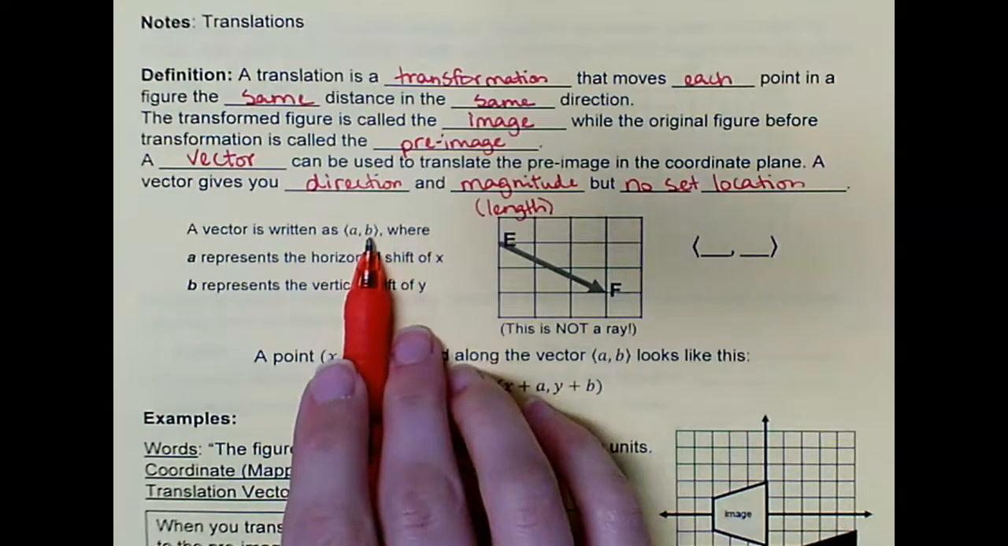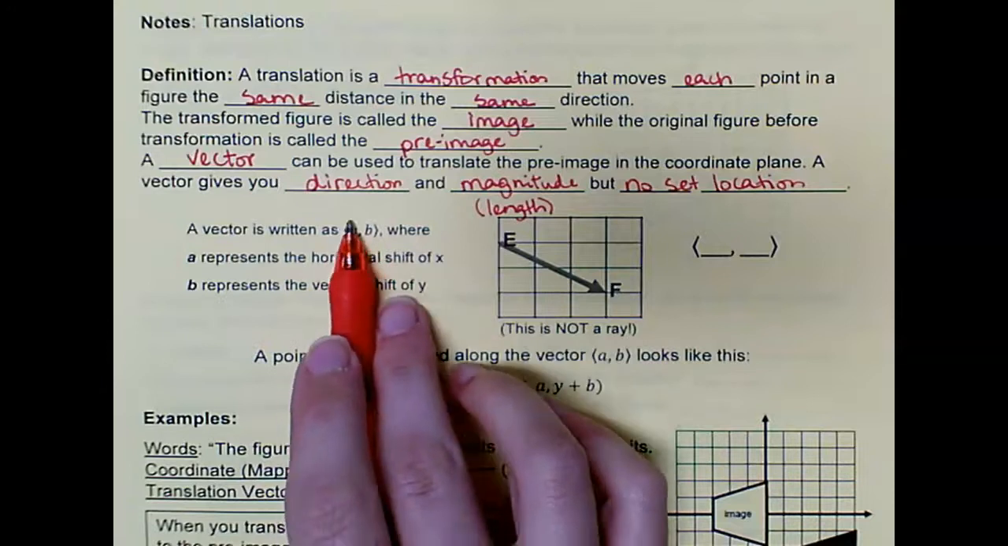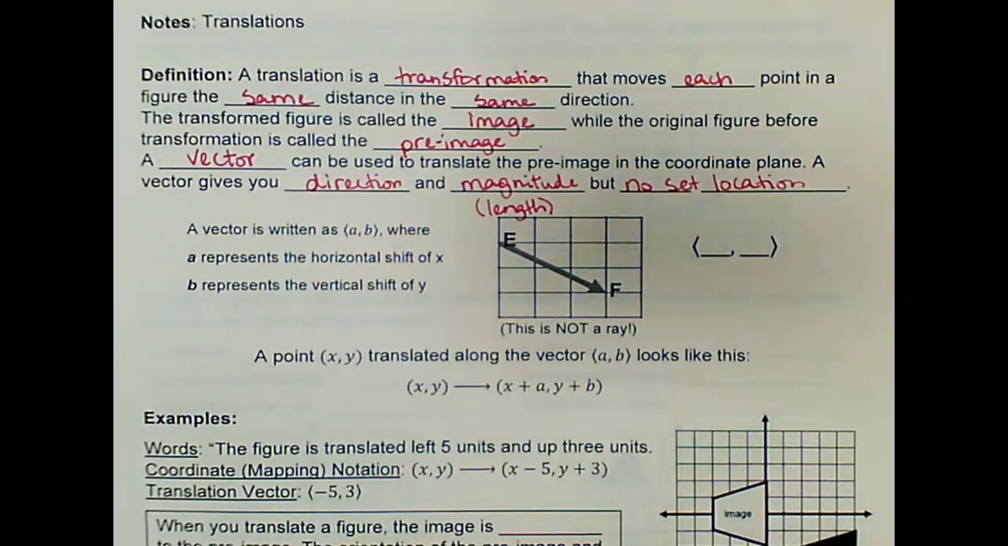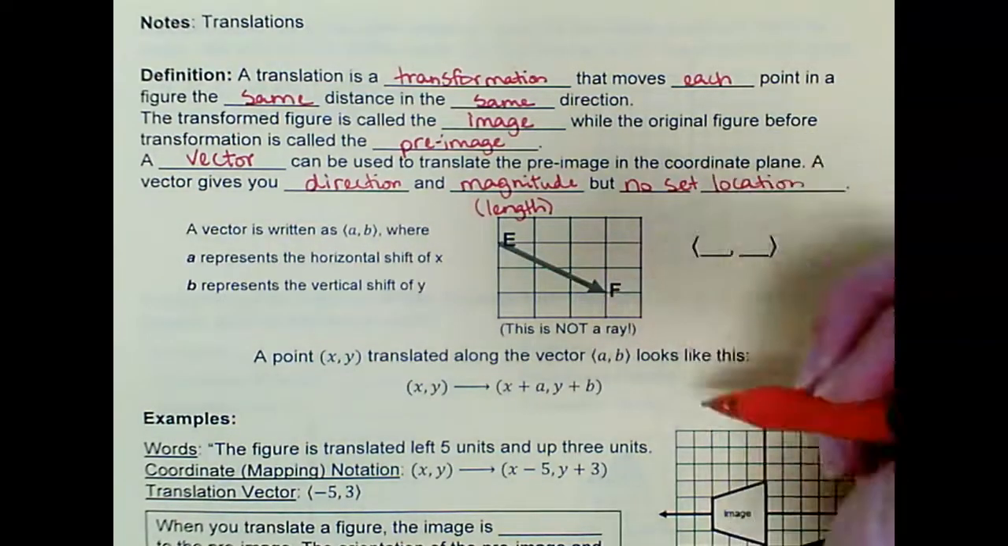A vector can be written like this. It almost looks like an ordered pair, but your parentheses here are pointed. So you don't have just regular old parentheses. A represents the horizontal shift of X, and B represents the vertical shift of Y. So this is what a vector looks like. It kind of looks like an arrow.